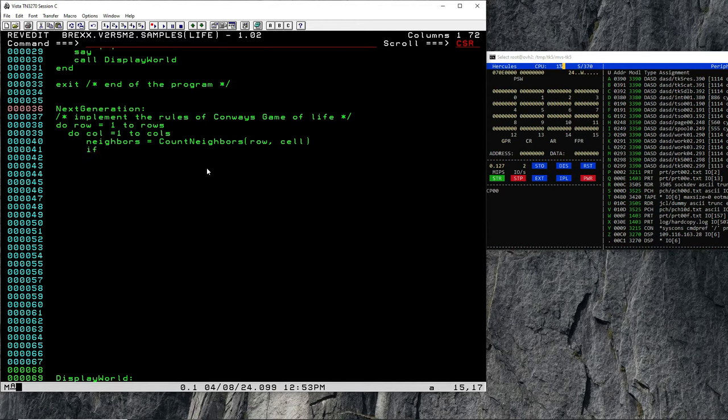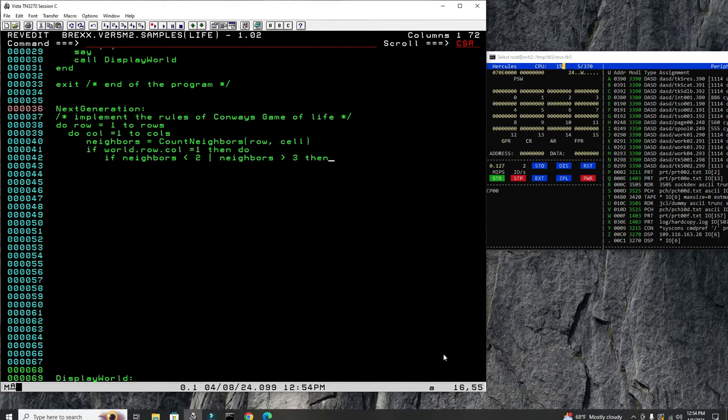And now we apply the rules and we say if world row column equals 1, then do, if it's alive, then we say, let me think, if the cell is alive, then we need to, if neighbors, this function just counts how many neighbors there are. It's a very simple one. It's less than 2, and neighbors is greater than 3, it's less than, so if neighbors less than 2, let's look at the rules again.